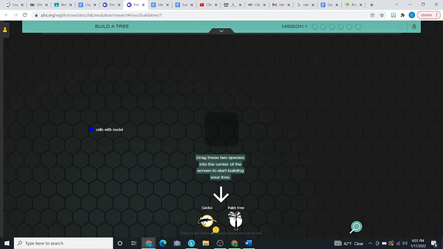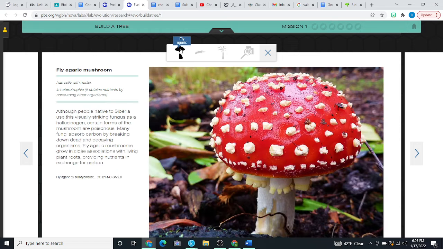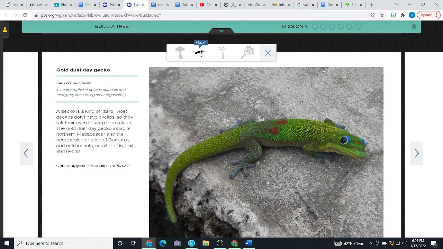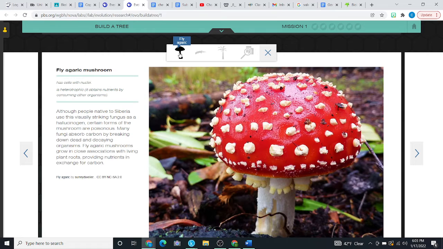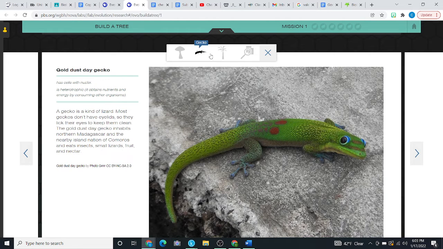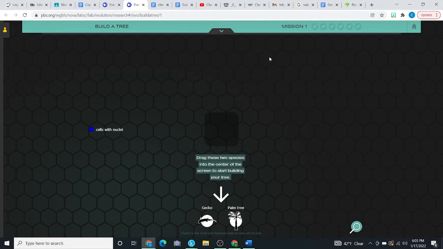So I'm going to click on the gecko, and that's when they said you can click on this, and you can read through here, and it tells you, has cells with a nucleus, is heterotrophic, which we've seen. We did notes on these. So they're showing you these different things here. Here's a mushroom. And it's just talking a little bit about each of these, okay? So I'm going to get out of there.